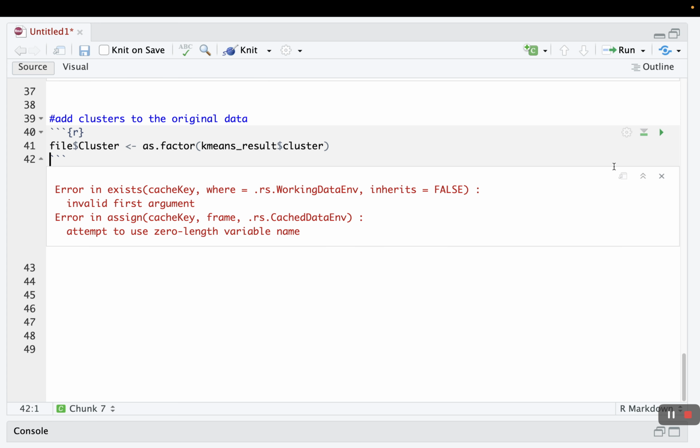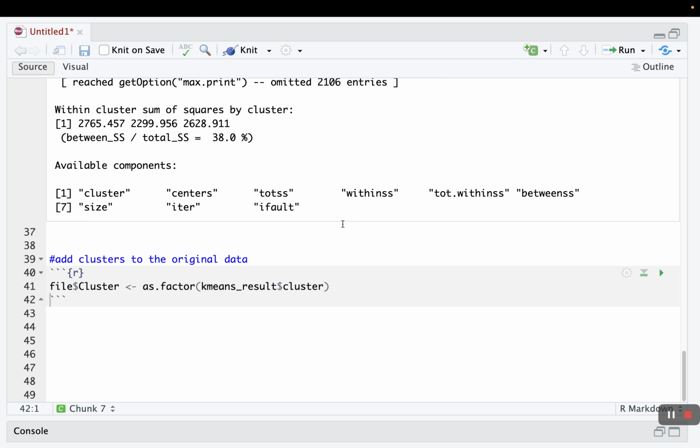All right, the code is set, everything is fine. Let me explain what is happening in this code. This cluster adds a new column to our original data set. The k-means results cluster contains the cluster assignments for each patient. And as.factor converts the cluster numbers into a categorical variable format, or factor, making it easier to analyze and visualize our data at the end of the day.